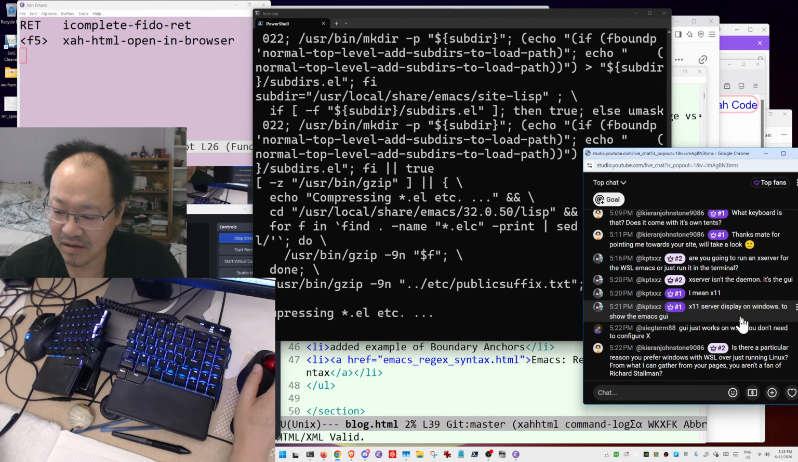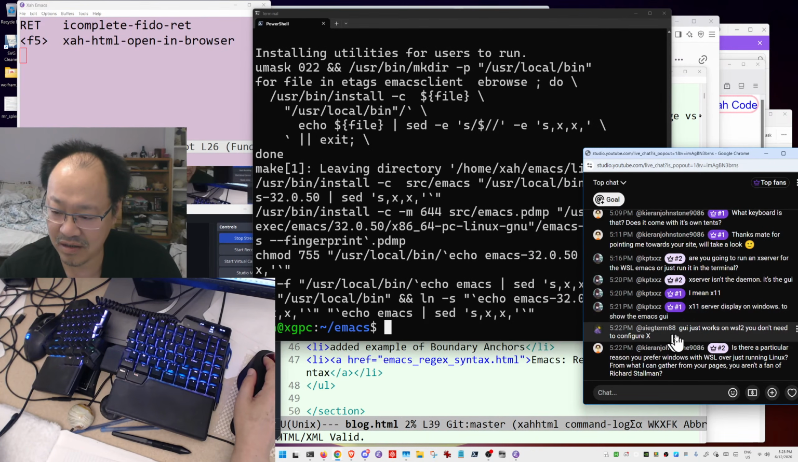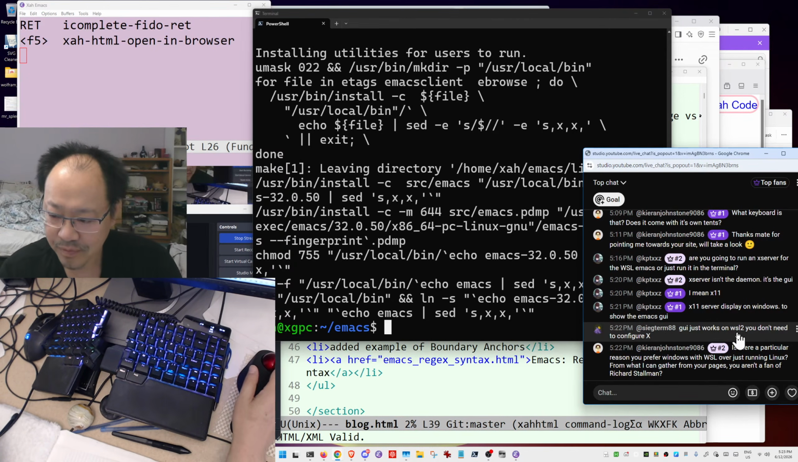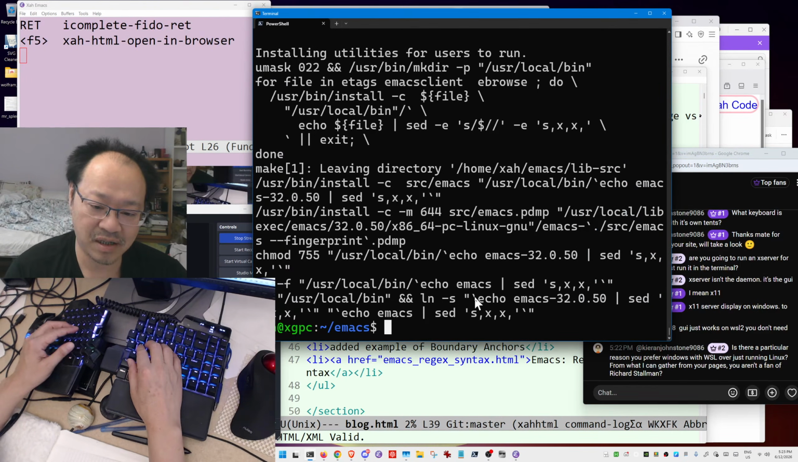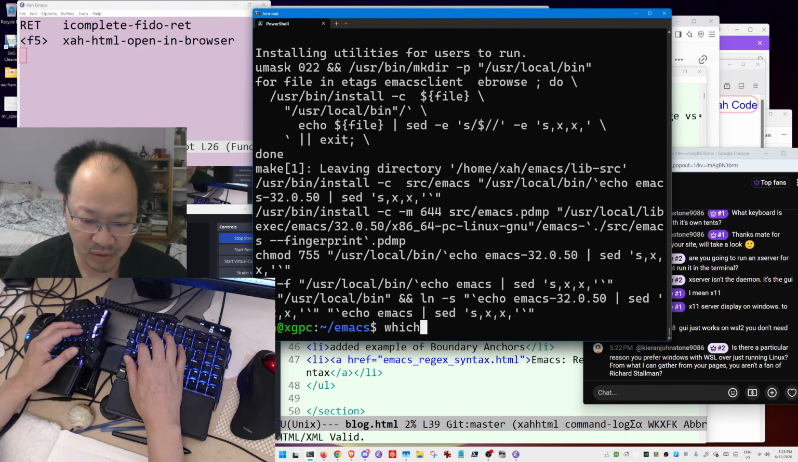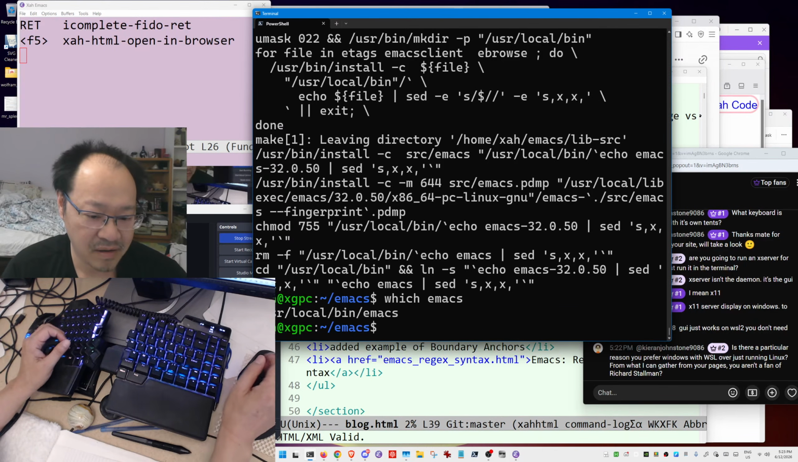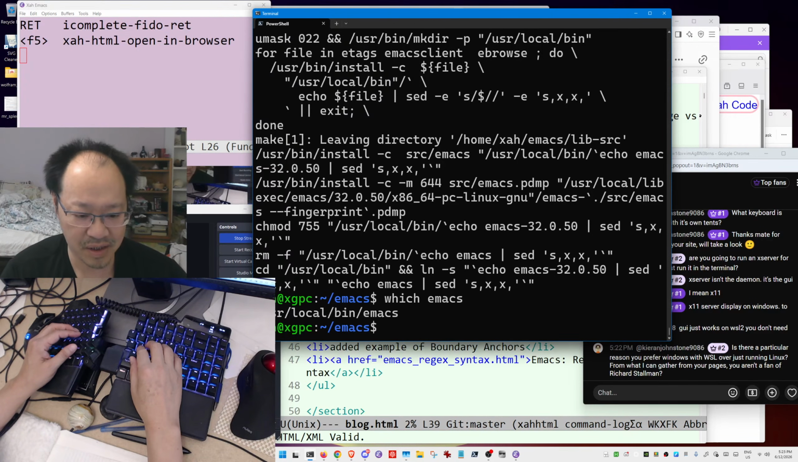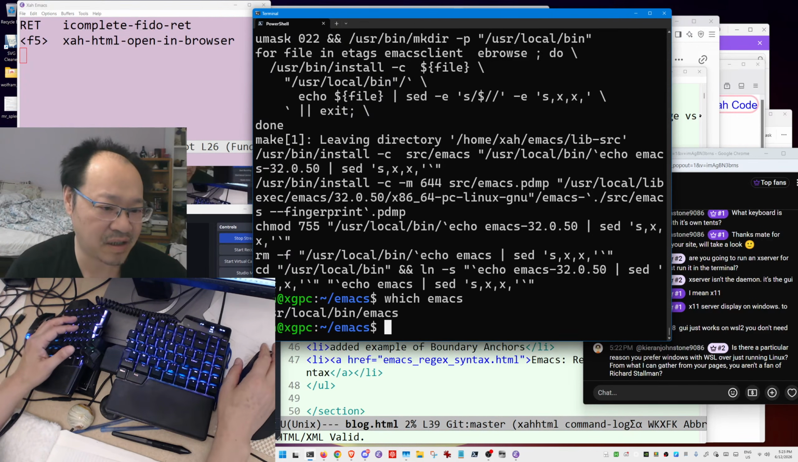Sieg says, GUI just works on WSL2. You don't need to configure X. Exactly, that's what I meant. It just works. So let me show you. We showed it yesterday. So now, which Emacs? You see, now Emacs in user local bin, that's a standard directory for the Unix convention.